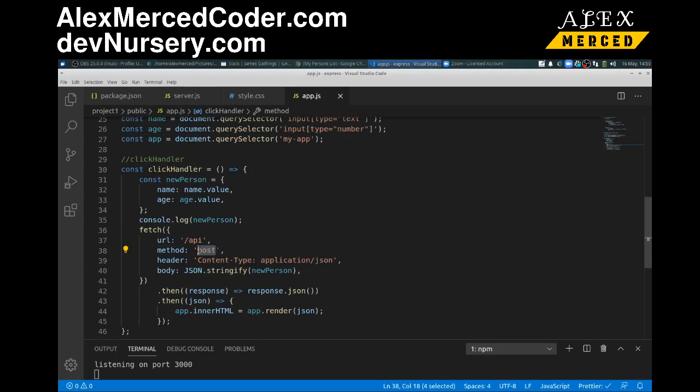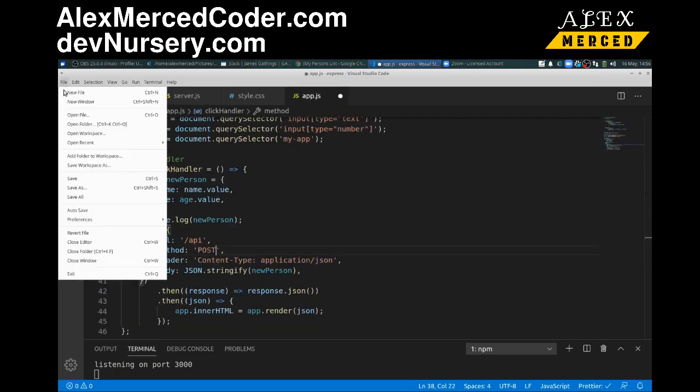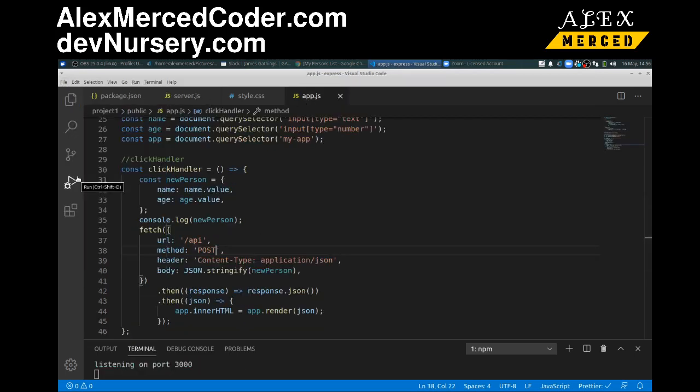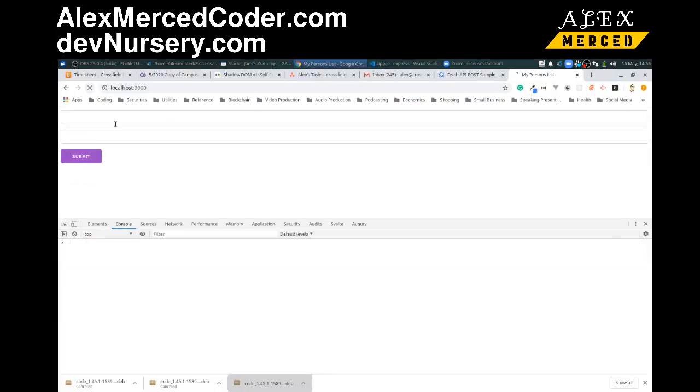I think this needs to be capitalized. Post, content type application/JSON. That looks fine. JSON.stringify, new person. Yes. Is there any issue with the URL? Just compare it to our server.js. Post to /API. Yes. Save. Okay, let's try this again. Refresh.